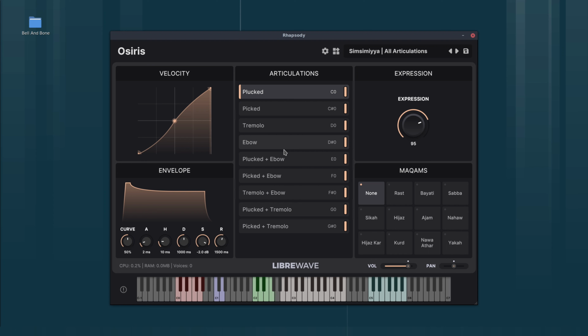So Osiris has had a little bit of a makeover as well. Again, the knobs have changed and the velocity grid. But the main difference is the macams settings. Before it was just a knob when it was hard to read, because we had the text sort of coming off radially from the center of the knob. Now we've got it as this nice grid, which I think is much easier to interact with.